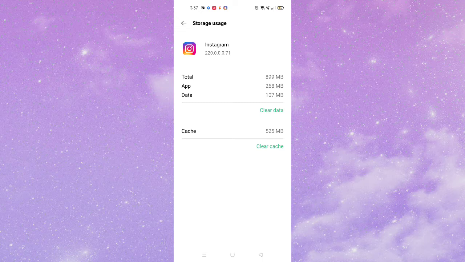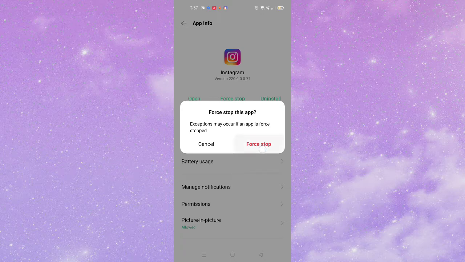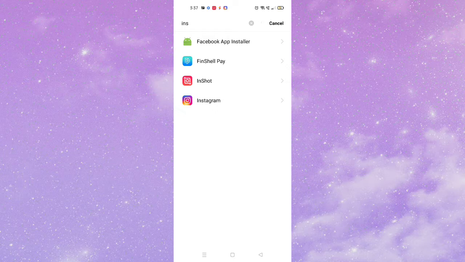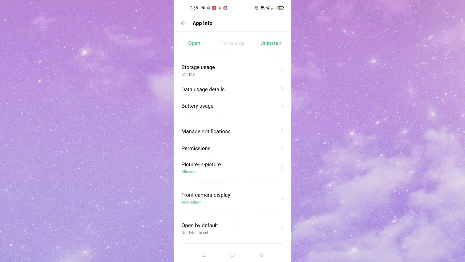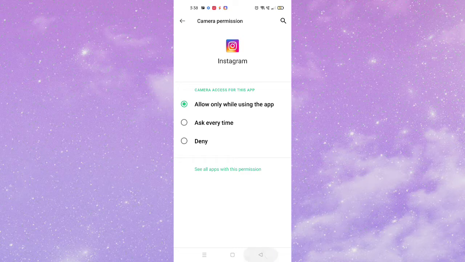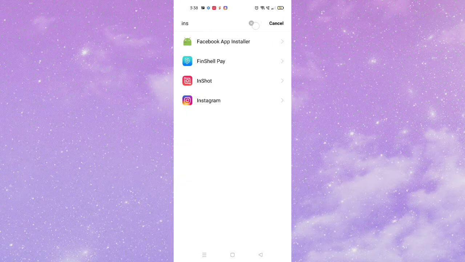as the cache. After doing this, you have to just go back and then click on the force stop button, and then stop the force. Now after doing this, you can check whether the problem has been solved or not. And then the main point is that you have to go to permission on Instagram, and make sure that your camera is allowed. After doing this, you can check whether the problem has been solved or not.